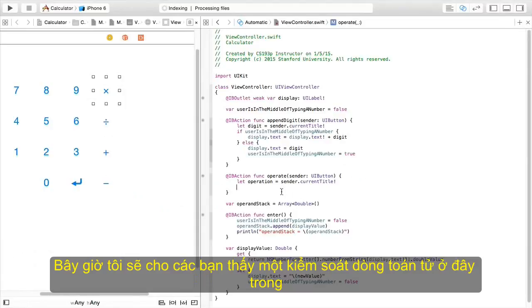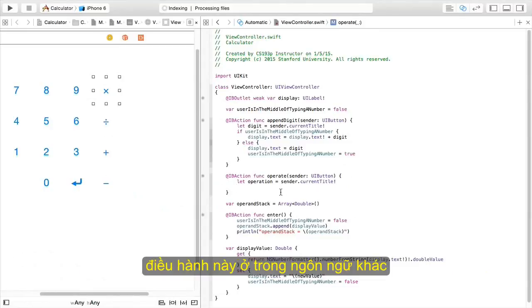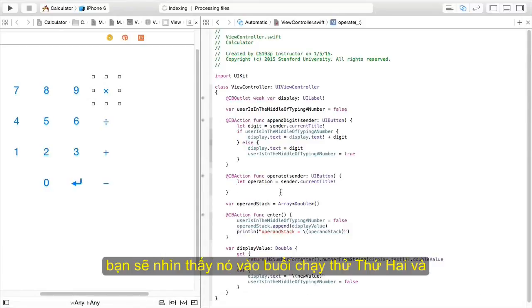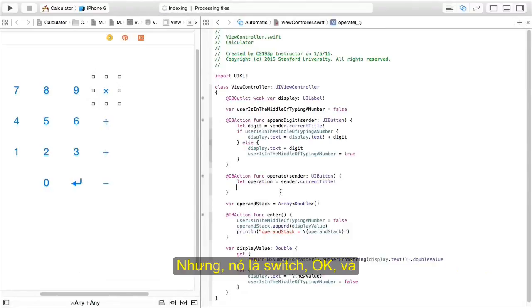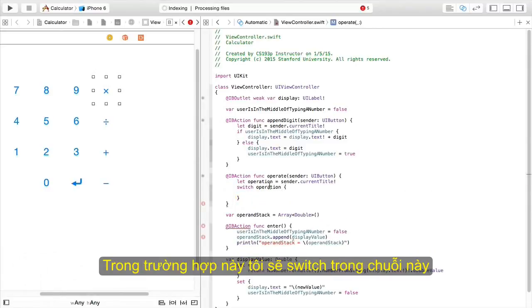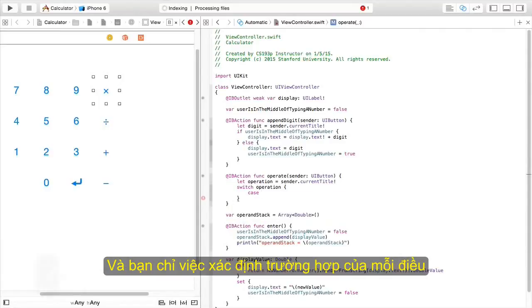Now, I'm going to show you a control flow operator here in Swift that's very powerful, much more powerful than this operator is in other languages, and also very, very important to Swift. Now, I'm only going to show you the simplest usage of it here, but you're going to see on Monday's demonstration and later in the quarter how important this operator is. But it's switch. And switch looks like switch in other languages like C. You switch on something. In this case, I'm going to switch on this string. This is a string. And then you just specify the case of each thing.